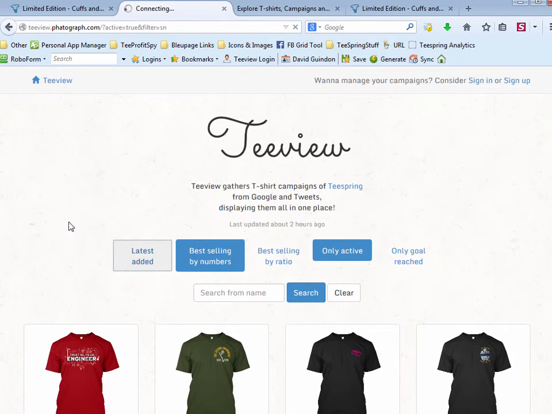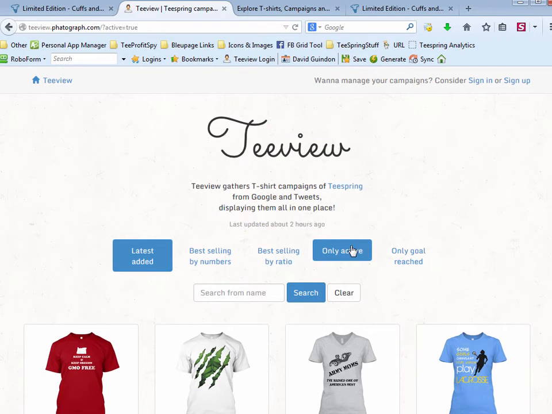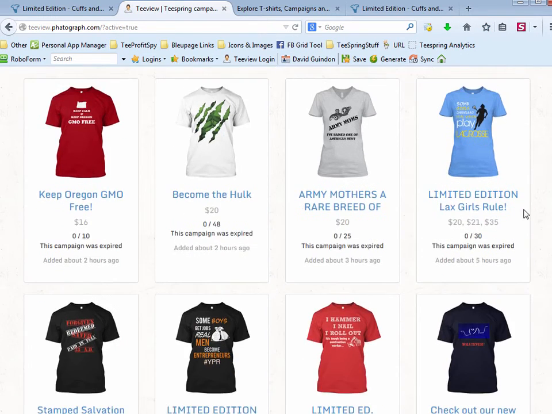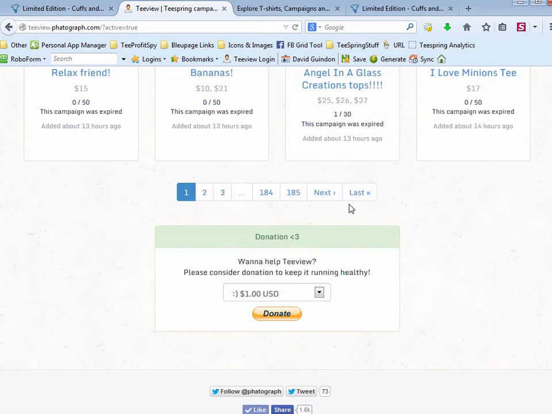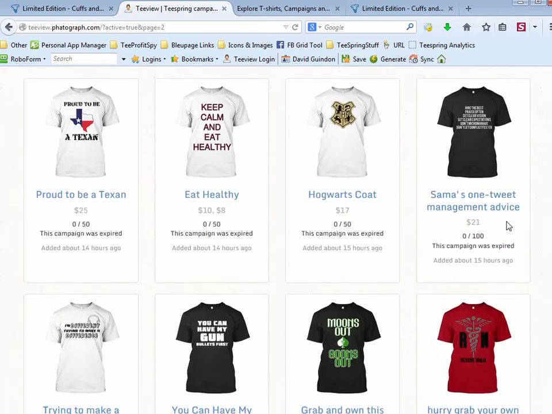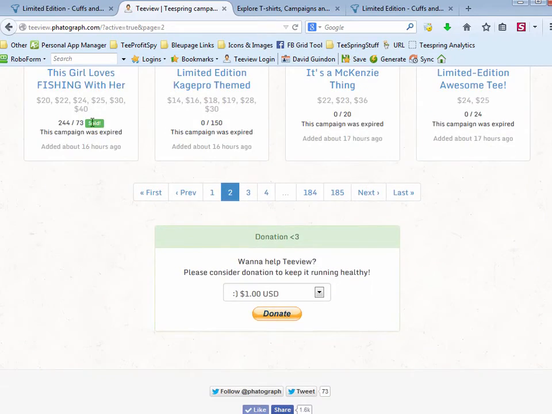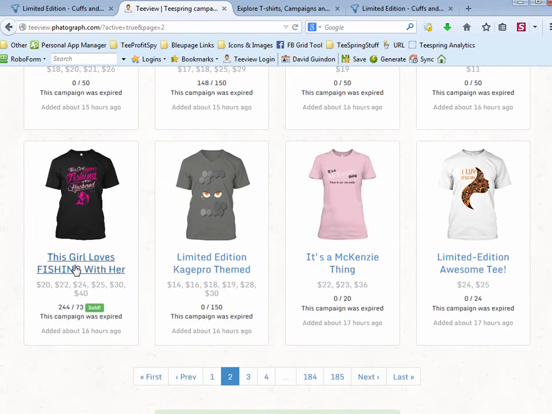But like I said, what I like doing is going to latest, and I see only active and the latest added. And what I'll do is quickly go through here, just keep nexting through, then go to the next page until I spot one that's getting sales. So this one's getting sales right here. So this is one that broke out real quick, most likely.